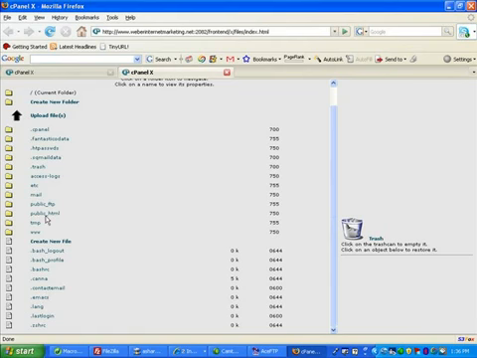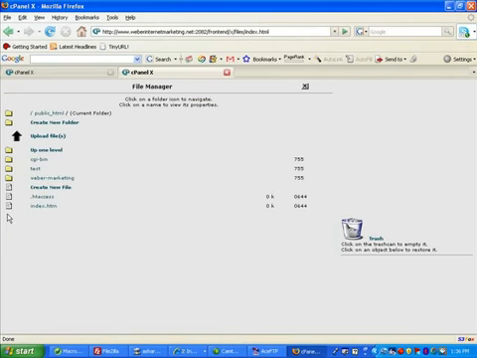All your website goes into the public HTML folder, whether you use this method to upload your files, or use an FTP client. You can open public HTML, and there are the files in your public HTML file folder.